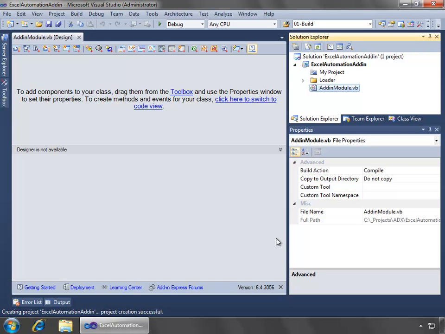Once the wizard is done and creates the project inside of Visual Studio, what we have is a COM-based Excel add-in project with the add-in module. Should be familiar if you have any experience with Add-in Express.